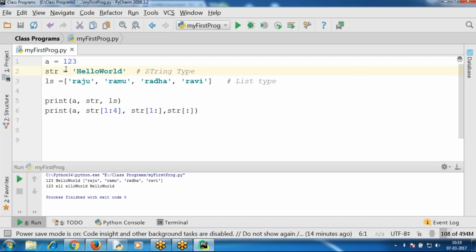The subscript starts from 0. So when you say 1 to 4, what am I getting? H is not displaying, because H is at 0. This is called slicing. We call it slicing. Which part do you want? You have to specify the slicing. When you want slicing, you have to give a colon.